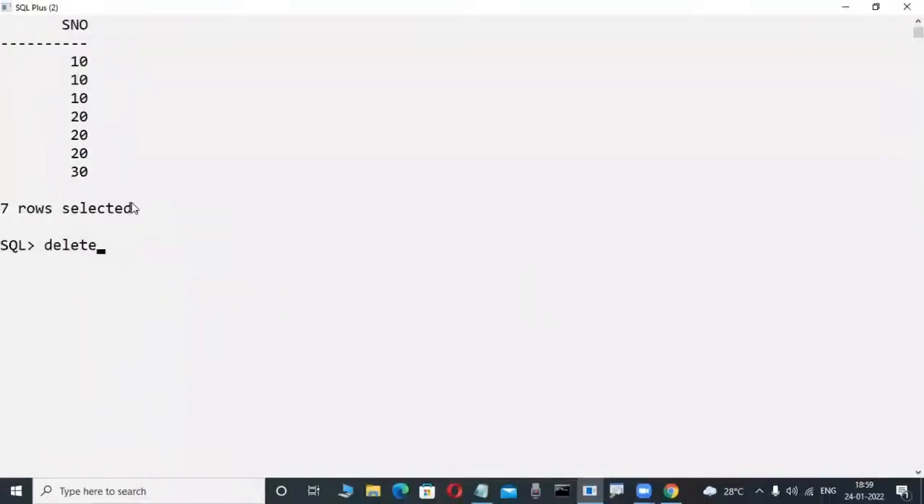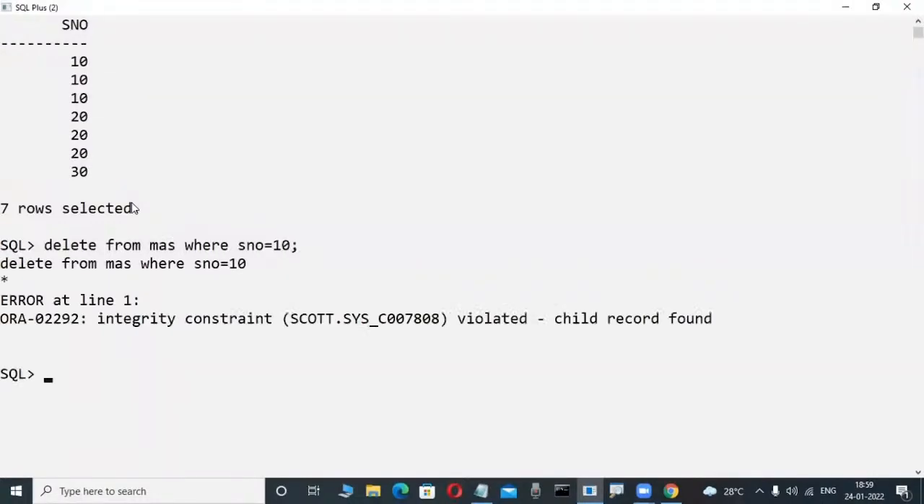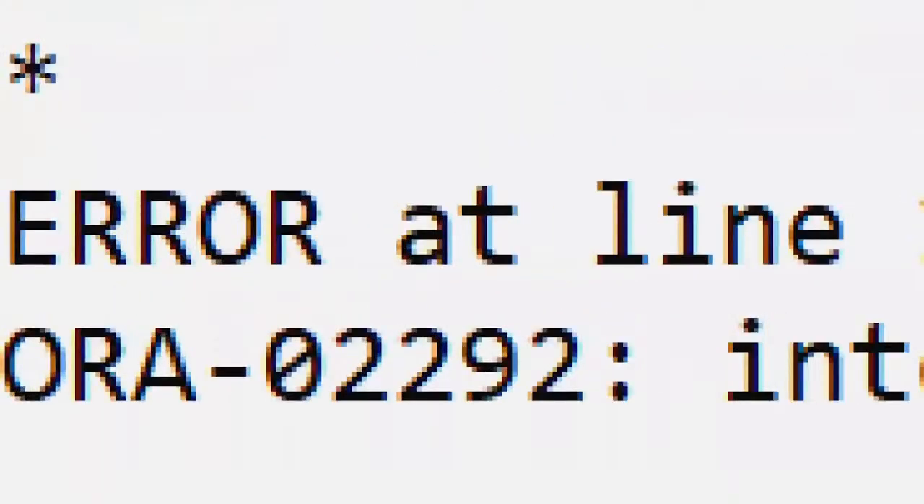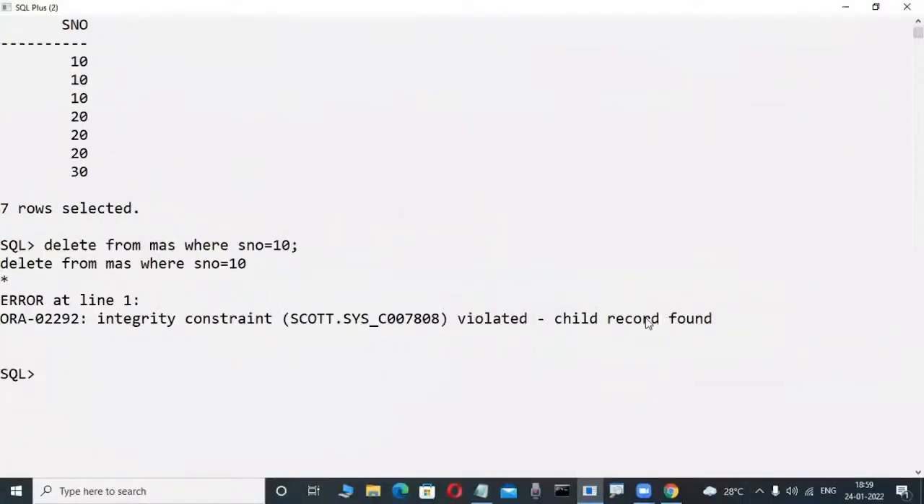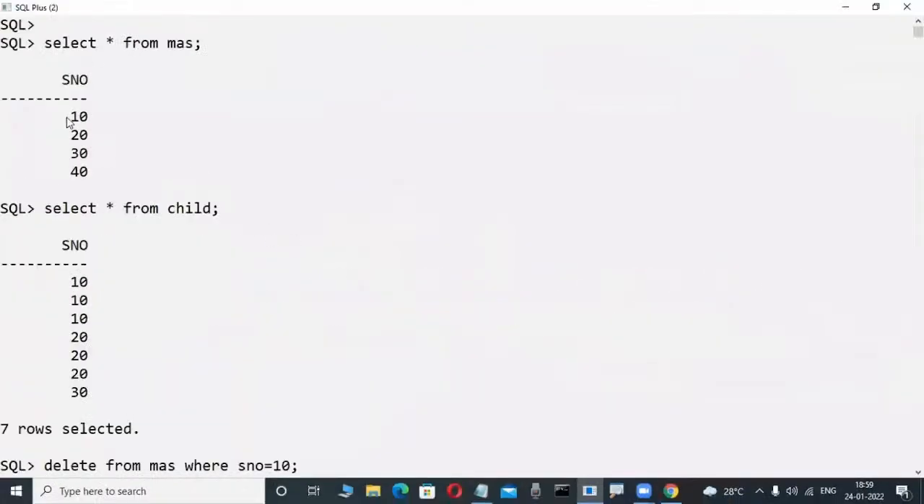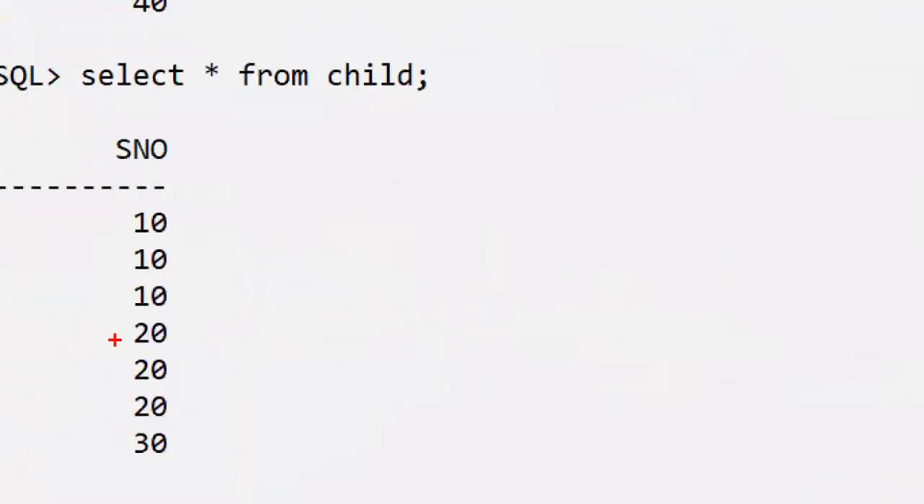Just checking: delete from master where s number is equal to 10. It won't work, because that 10 is already available. We are unable to delete, because a child record was found. That 10 is available many times in the child table.